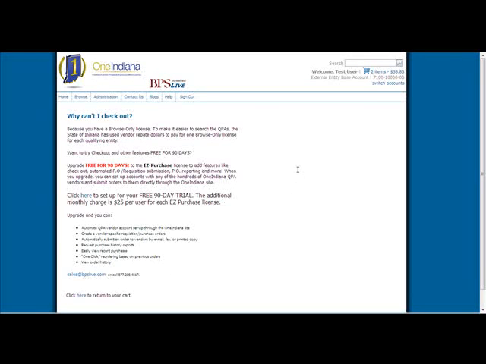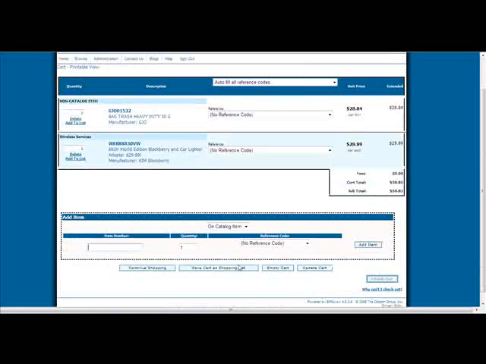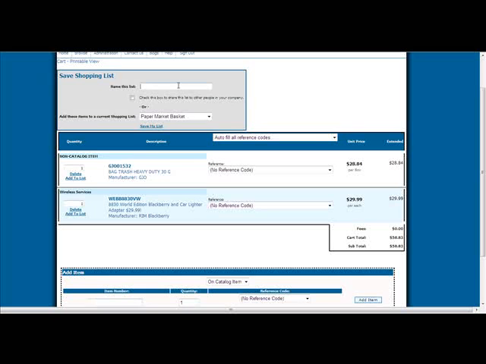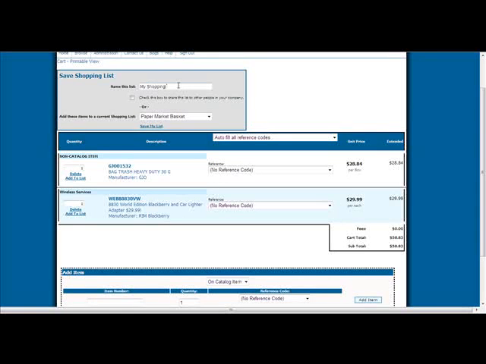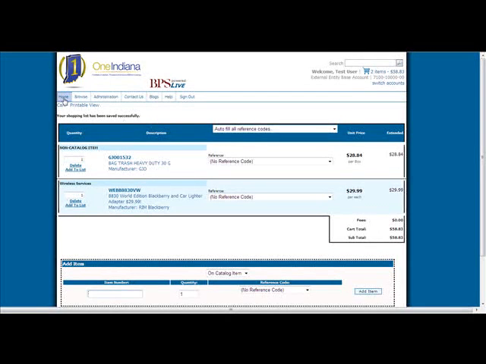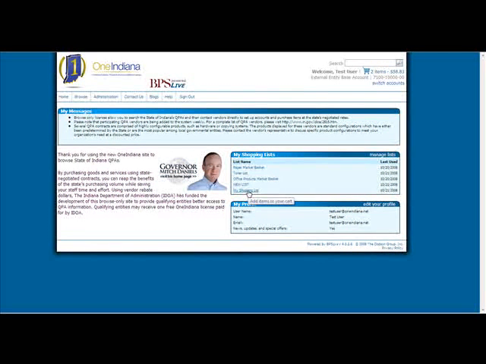Creating shopping lists is useful if you'd like to organize frequently purchased items. The first way to do that is to save all the items in your cart to a shopping list. Name your list and save it here. Again, the list will display on the dashboard of your homepage. My shopping list.